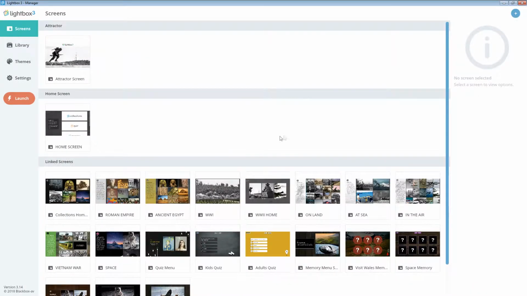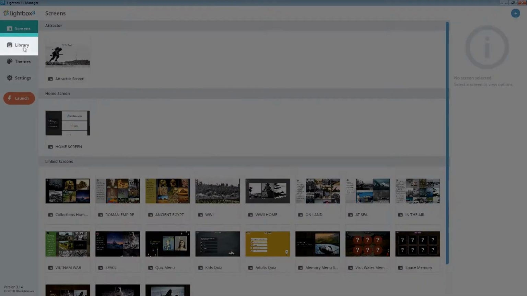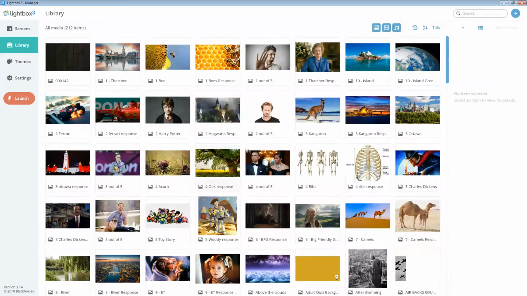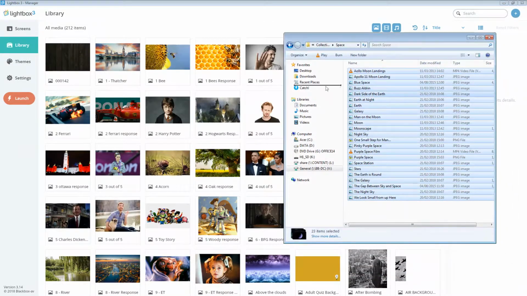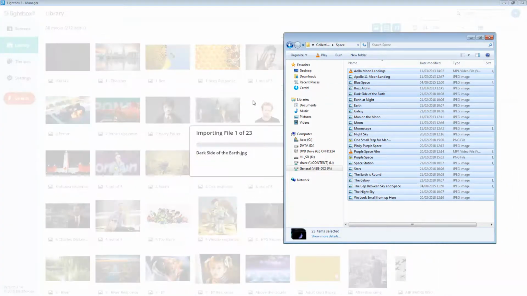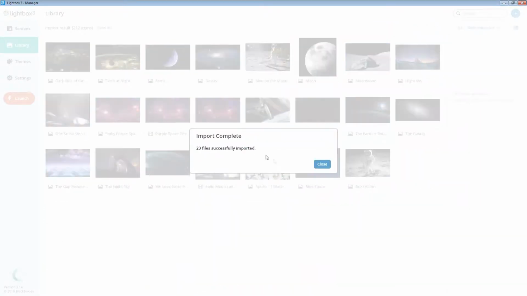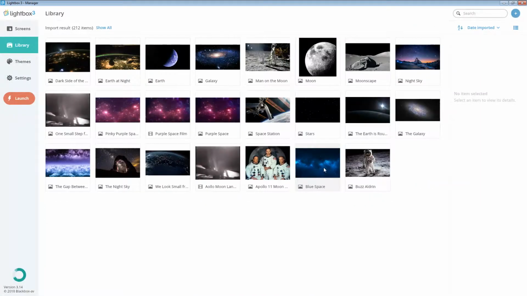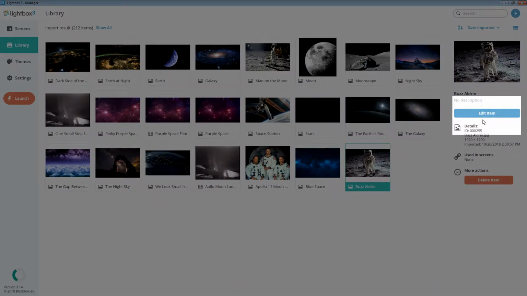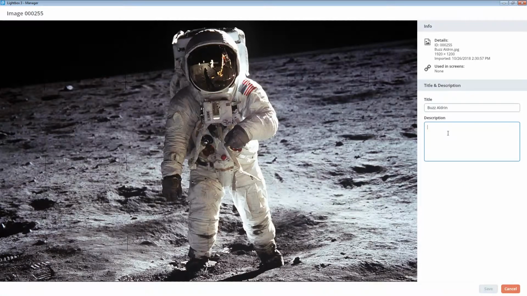First, let's look at the library. This is where all of the content you use within your interactive is stored. You can add content by simply dragging and dropping into the library window. Your newly added content will now be displayed as you see here. Once it's here, you can edit your content to add titles and descriptions, all of which are utilized in the viewer.